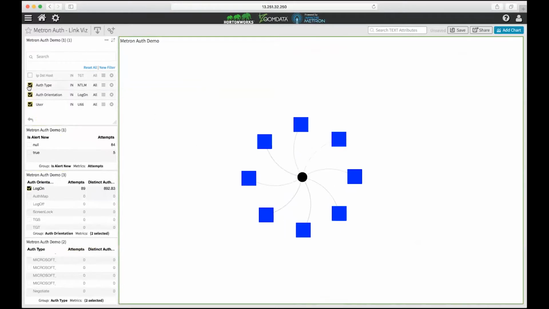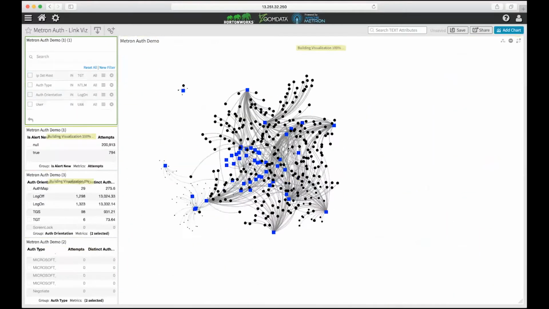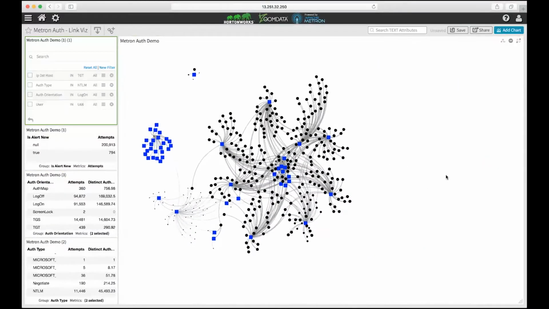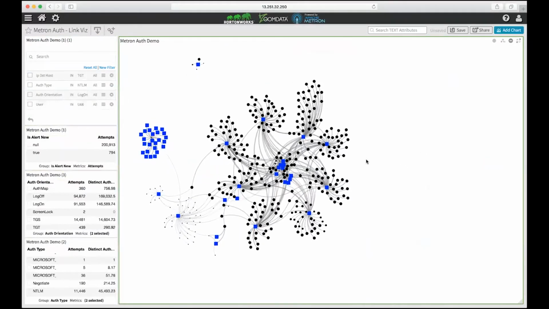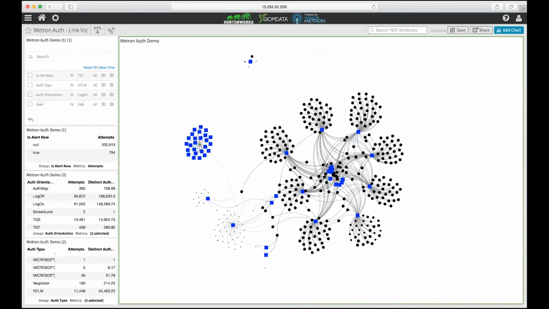So that's been a visualization of Zoomdata showing cybersecurity data from logon attempts of various kinds throughout an organization, visualized in a force-directed graph visualization, and then we filtered it by various aspects and looked at interesting patterns.